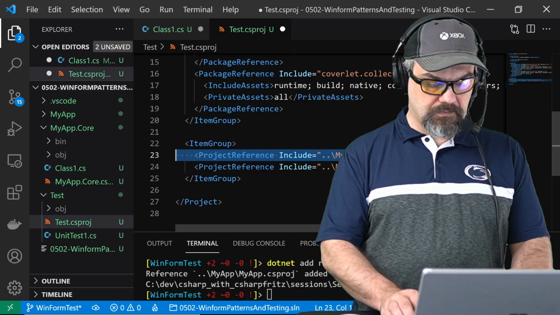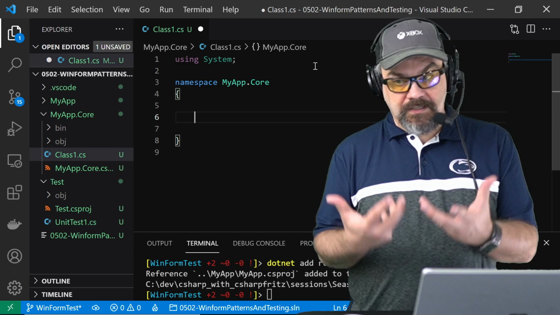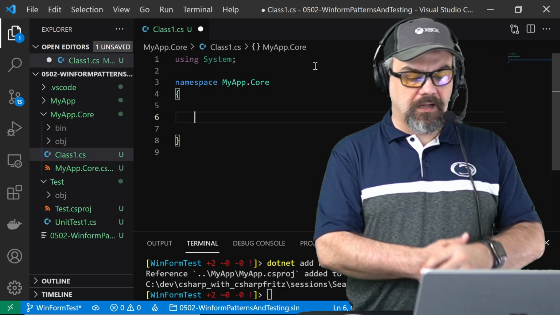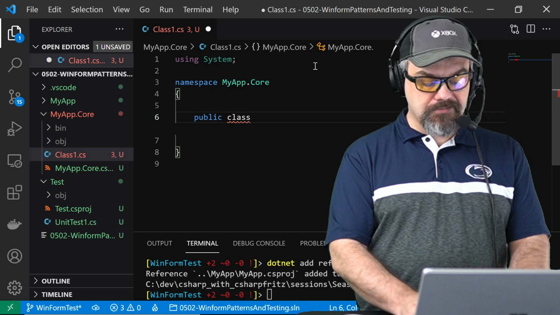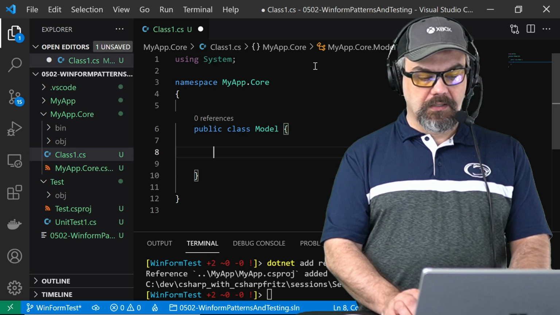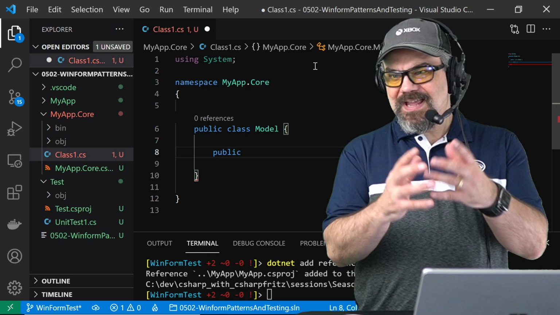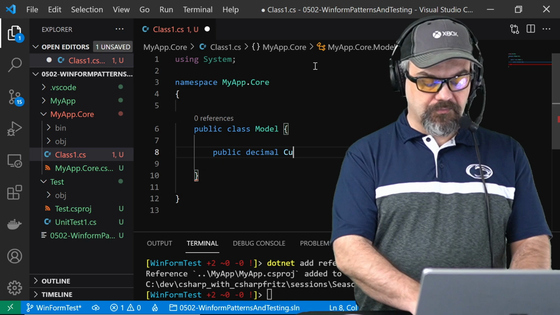There we go. All right. So I'm going to create and define how I interact with this calculator object. I've got some sort of a model, and just for the purposes of making this easy to follow, I'm going to call this model. And it has some sort of a current value that we're working with. So I'm going to call that a decimal current value, and it's got those properties.